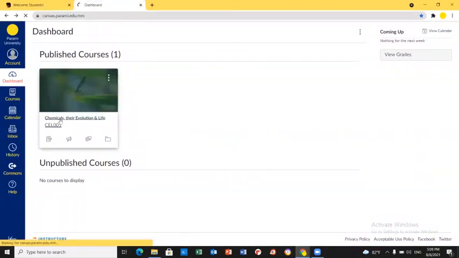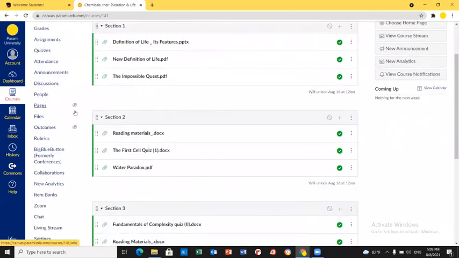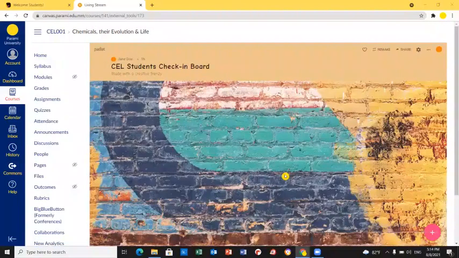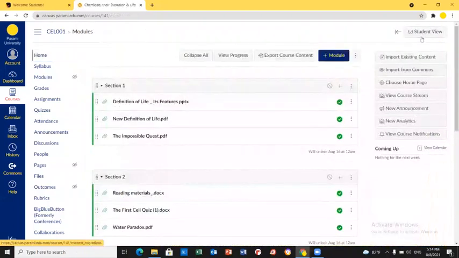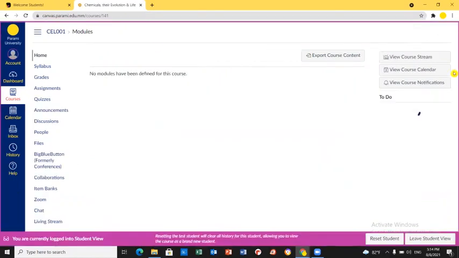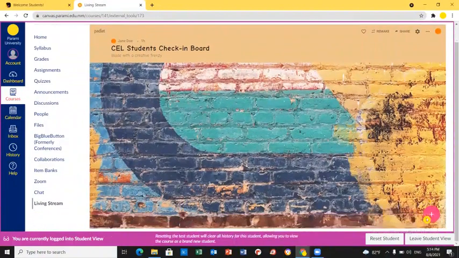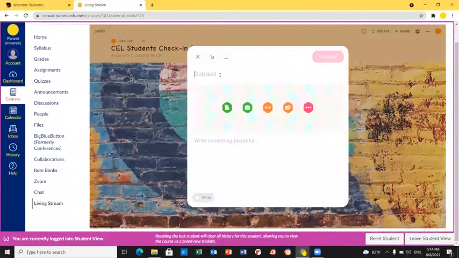Just go into the course. Then right here in the navigation bar, this is a Padlet that has been embedded in my course. And to see from student view, we're going to go to home and then click the student view, little eyeglasses icon. Then here, go to living stream. Then right here, let's say if they want to post, they can just click here and they can do the same thing with several options.